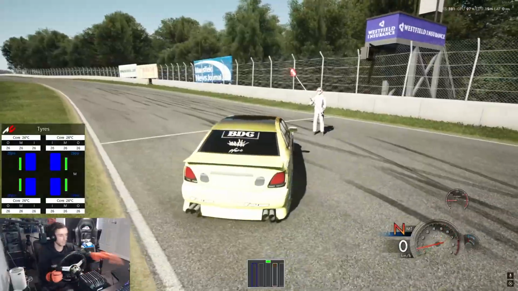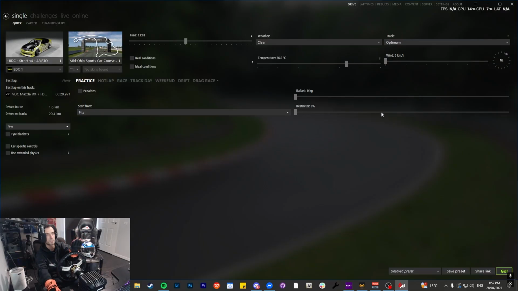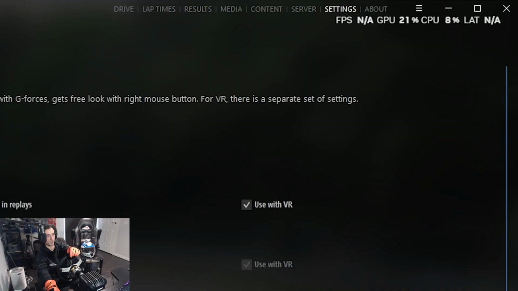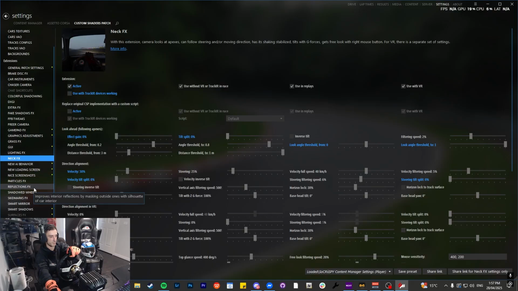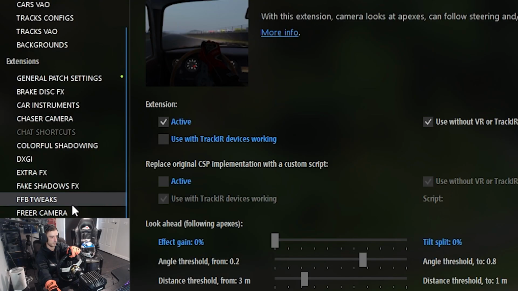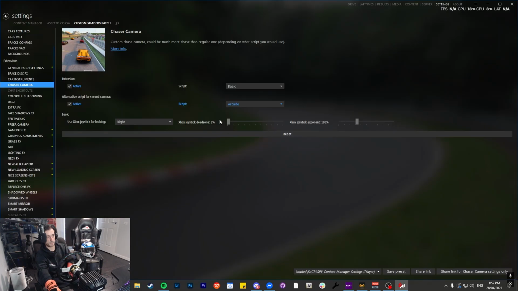Cool. Let's go back out and I'll show you how to turn that on. Very simple. You go into Content Manager, Settings, top right, you go to Custom Shader Patch, and you find, where is it? Chaser Camera. Now you can set up different scripts for Chaser Camera. Play around with these based on what you kind of like. Some things are more rigid, some things are more smooth, more fluid. Kind of adjust it the way that you like it.